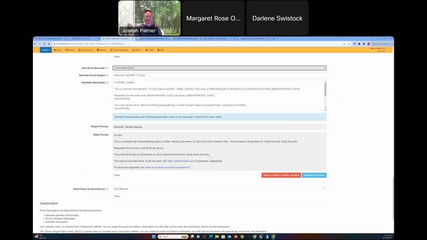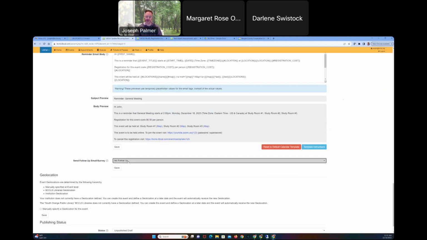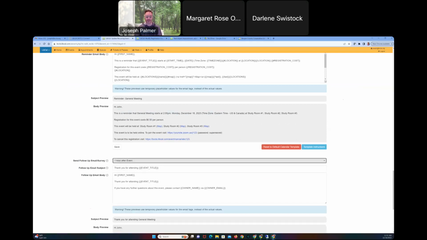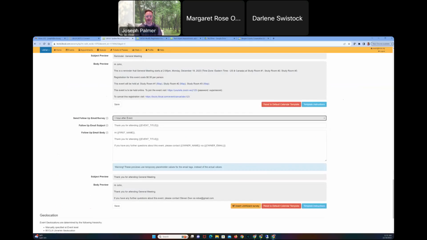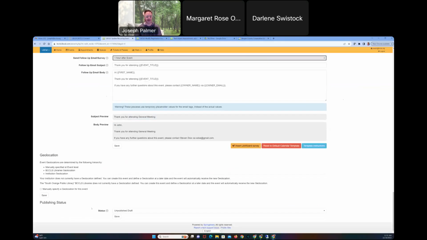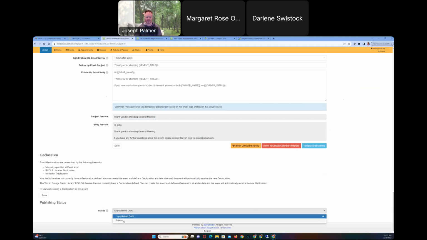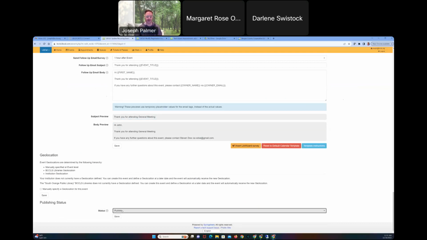And it'll show you a little preview of that as well. You can send a follow-up email as well by just choosing one of the options here when you would like that follow-up to go. Maybe it's just an hour after the event, and it'll again show you all of your options, it'll give you that editing window, and then it'll show you the preview. And finally, at the bottom, which is what we saw before, is that unpublished draft, the status of it. Do you want it to be an unpublished draft, or would you like to choose to now publish this event? If you'd like to publish it and go live, choose publish and then click save.